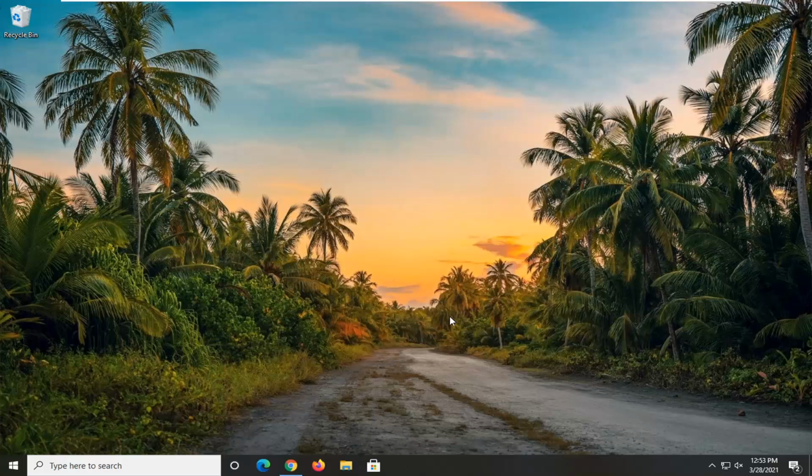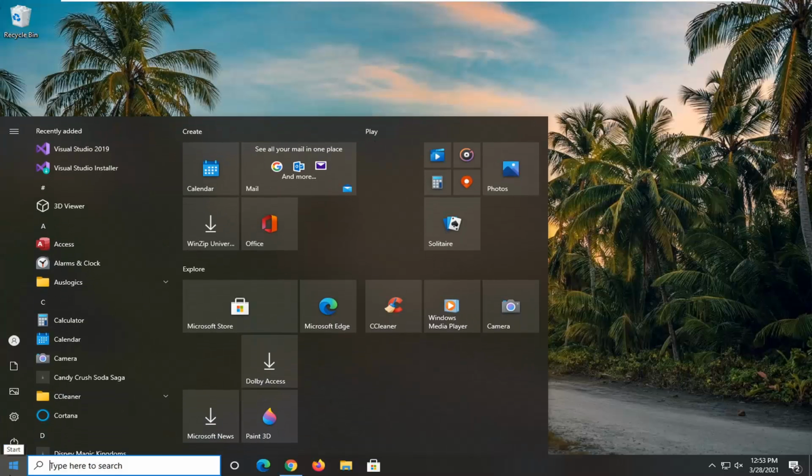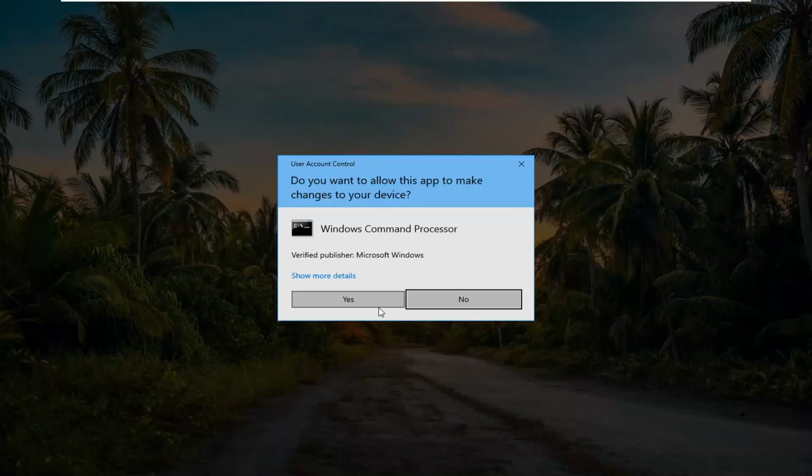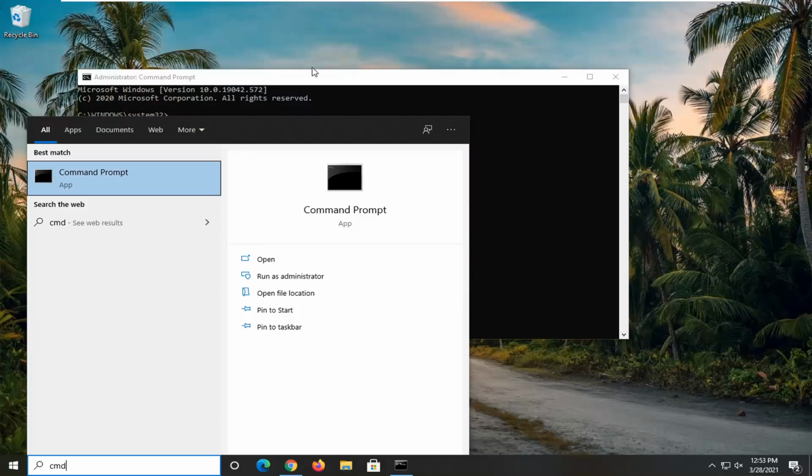One further thing you can try, if all else fails, is open up the Start menu, type in CMD. Best result should come back with Command Prompt. Go ahead and right click on that and select Run as Administrator. If you receive a User Account Control prompt, go ahead and select Yes.